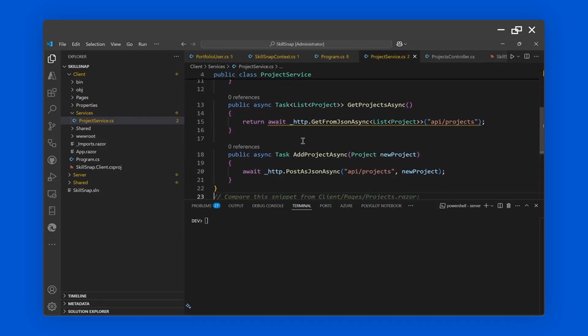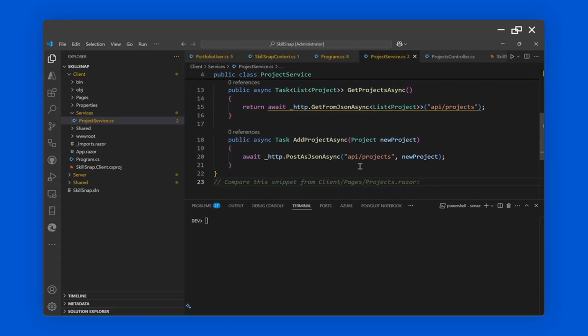And then we've got a couple of async methods here. The first is GetProjectsAsync. The second is AddProject. We have a get and an add method. And you can see where we're using those routes that we created on the server side, api/projects. We're getting the list of projects from that API route, and then we're posting to that API route. So this is how we're starting to set up that interaction between the client and the server, and we do that in this class file.